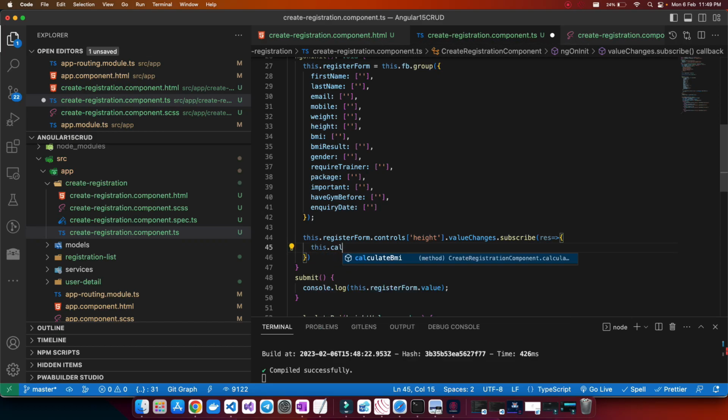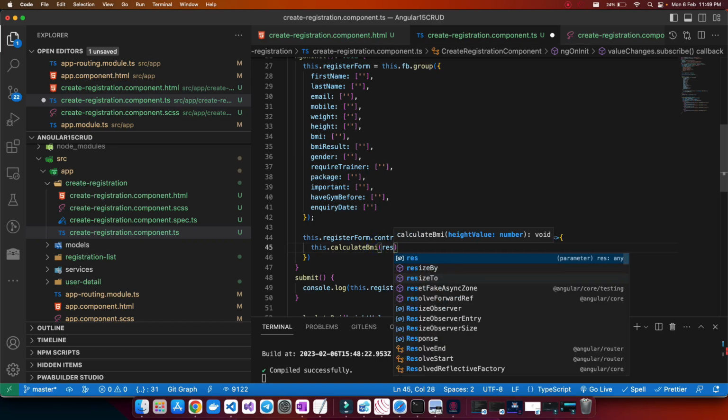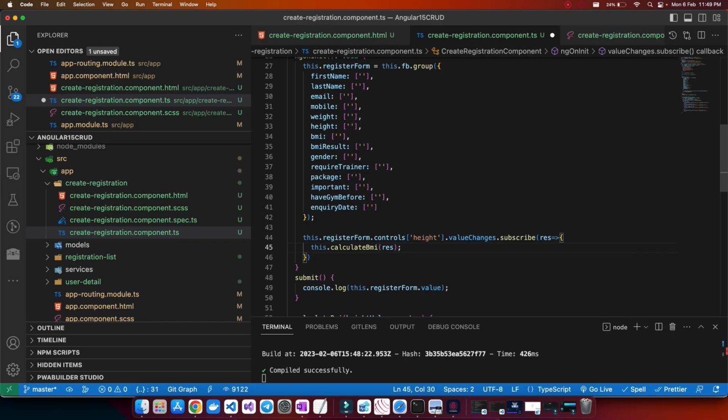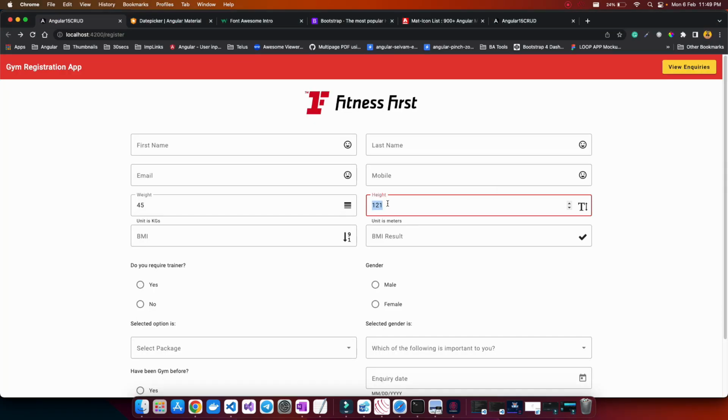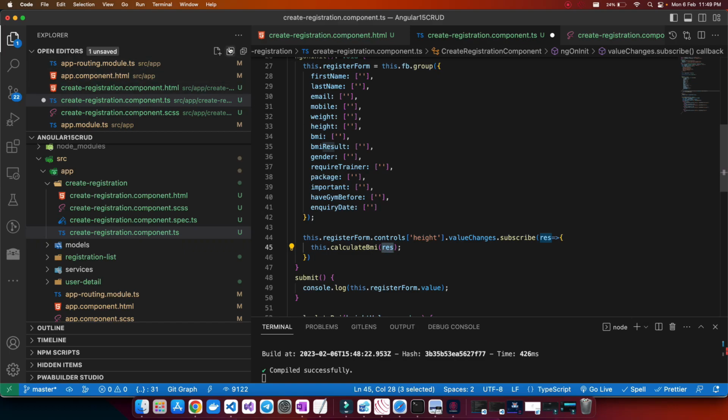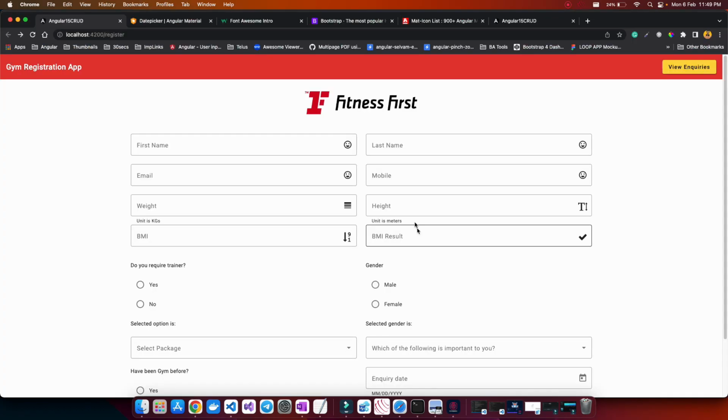So we can say this dot calculateBMI, and this expects a height value, right? So this height value we can pass inside that as a response. This will call your method, and this response will have nothing but your value of this height, and based on this height value, this will calculate your BMI and the result. So let's save the changes and see how it actually works.